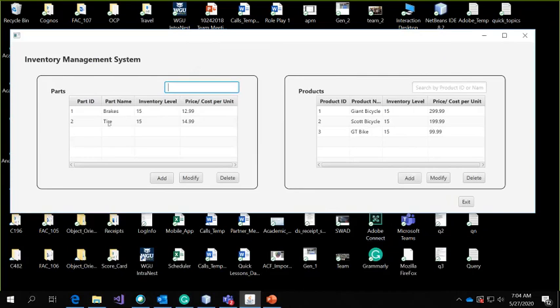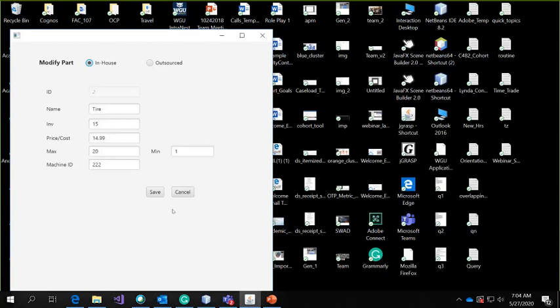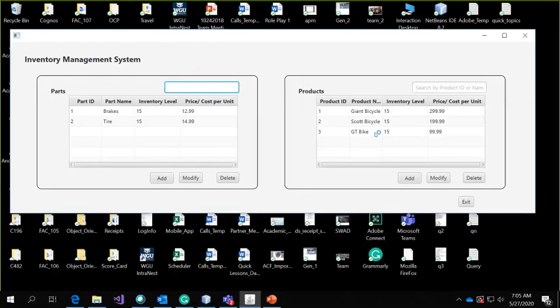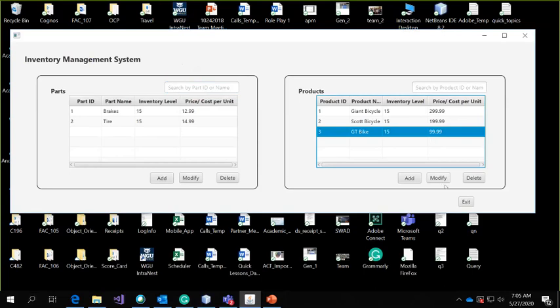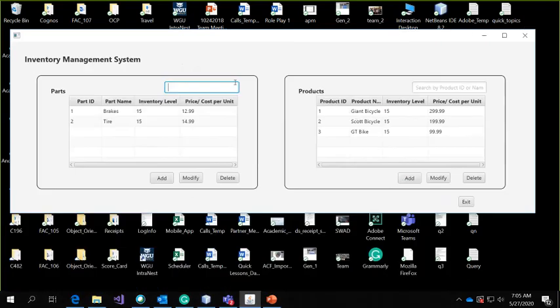And if you want to modify a part, you select the part that you want and then click on the modify button. It'll take you to the Modify Part menu. You can hit Cancel, and it takes you back to the main menu. And if you want to modify a product, select the product, and then click the Modify button. It'll take you to the Modify Product menu. Hit Cancel, and it'll take you back to the main menu. So that's the demonstration for the main menu.